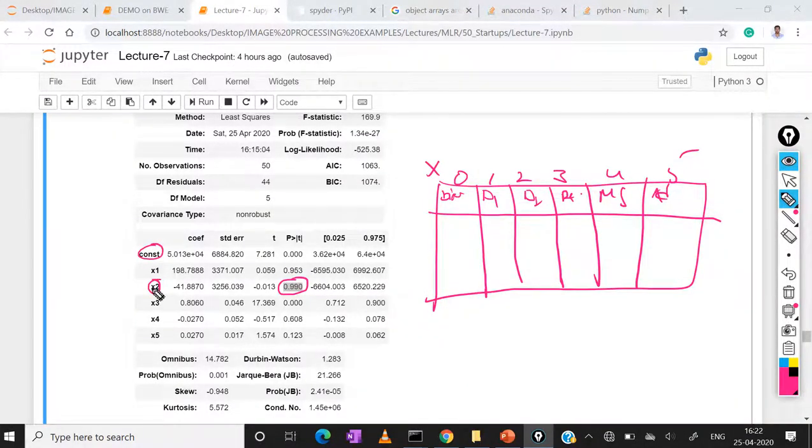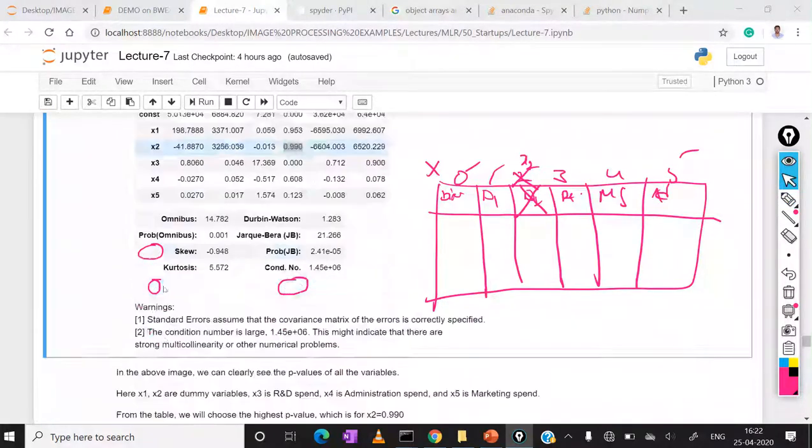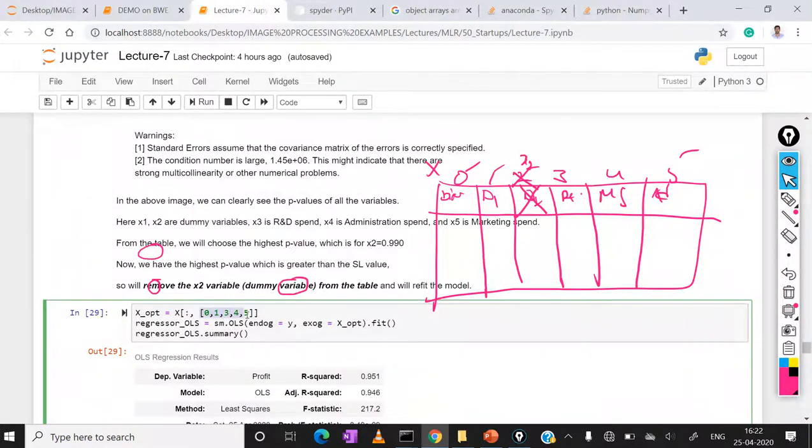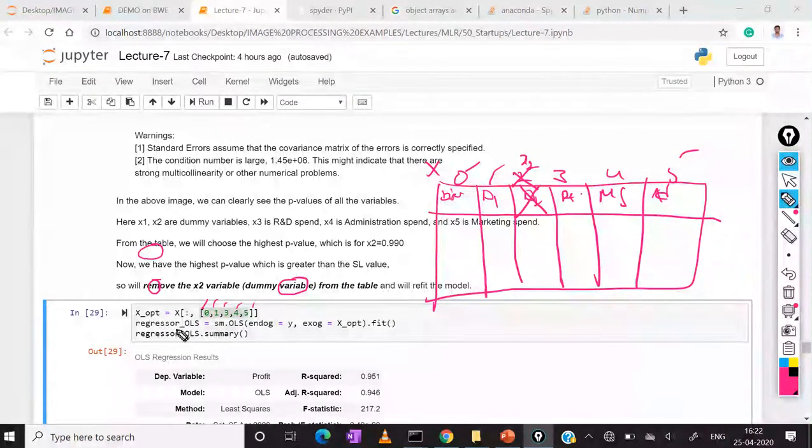This is x1, x2. x2 means this one, so first we have to drop this dummy variable. After dropping dummy variable 2, the remaining are 0, 1, 3, 4, 5. So we can pass 0, 1, 3, 4, 5 to the x options, with 2 dropped, and build the ordinary least squares model. According to the ordinary least squares method, we can execute.